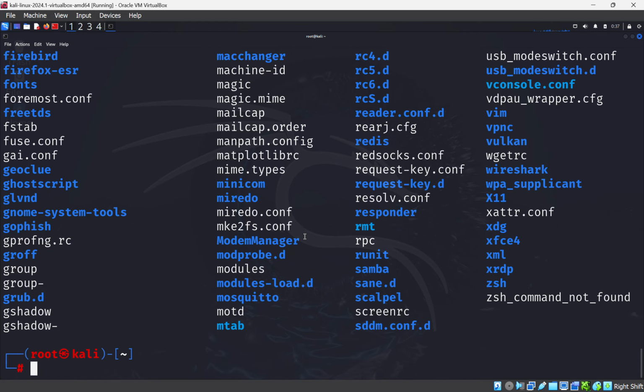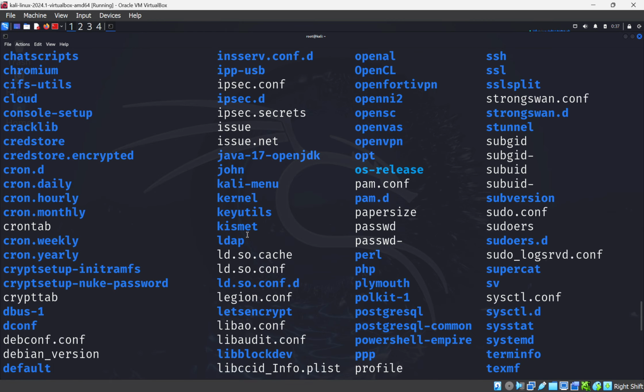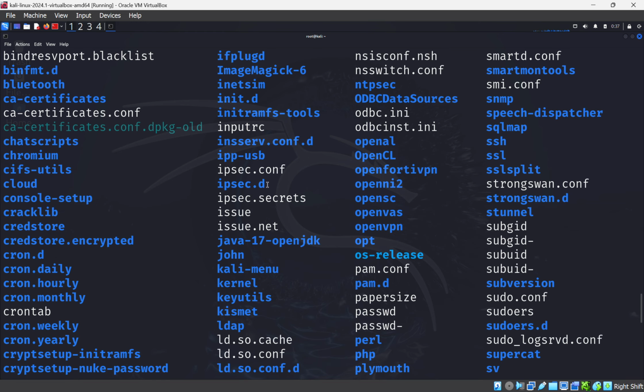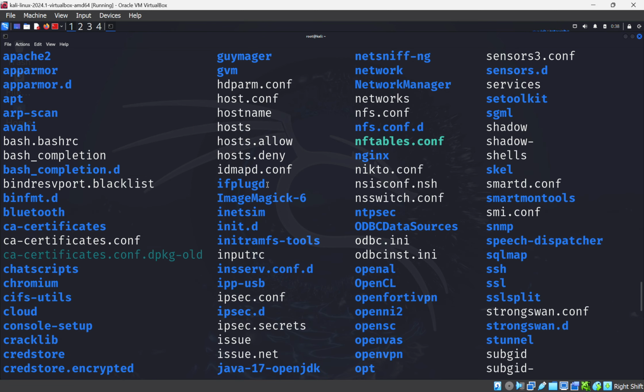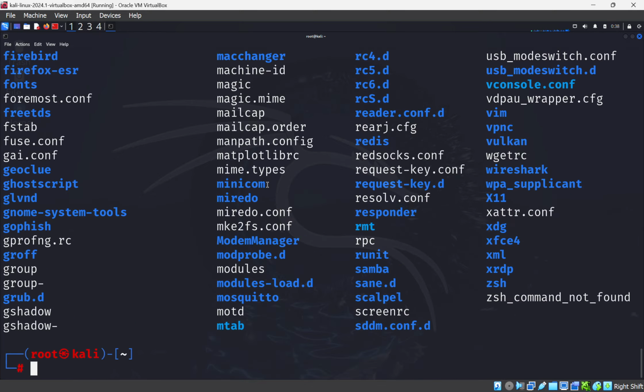So in the etc, we have profiles, we have IPsec. Okay, if we do this, which is search etc/iptables/rules.v4.